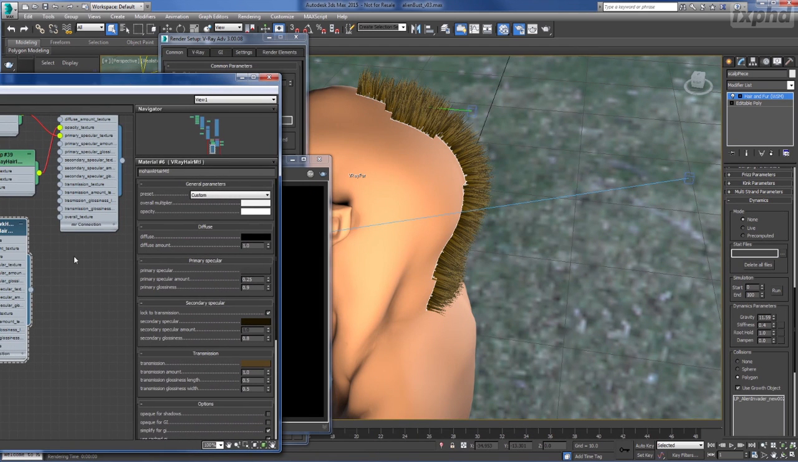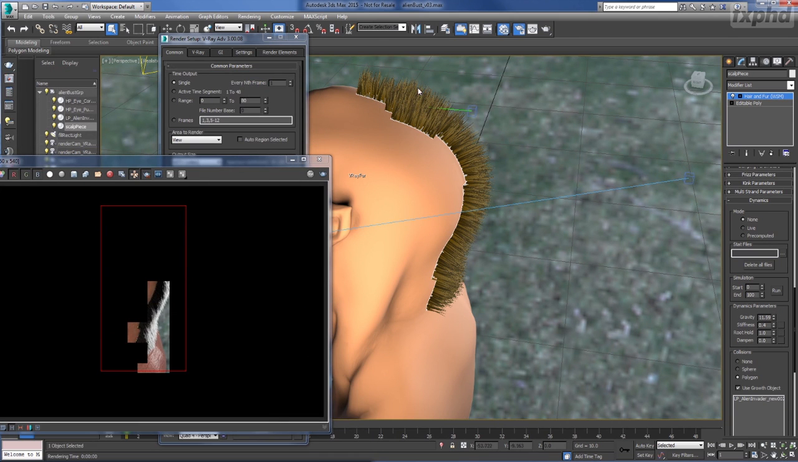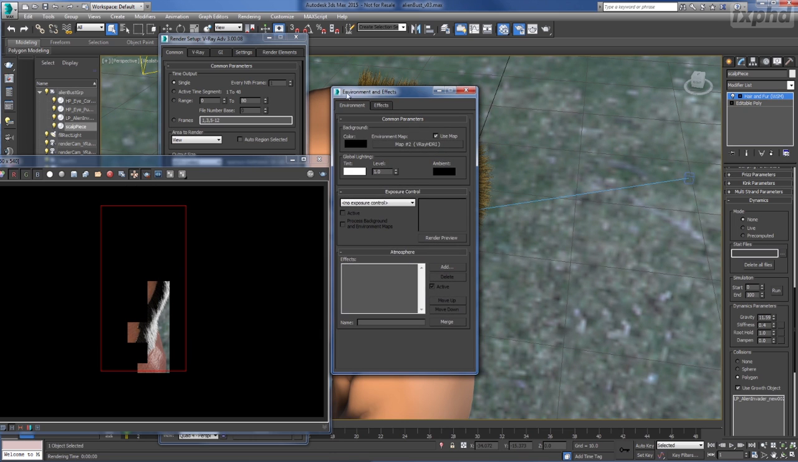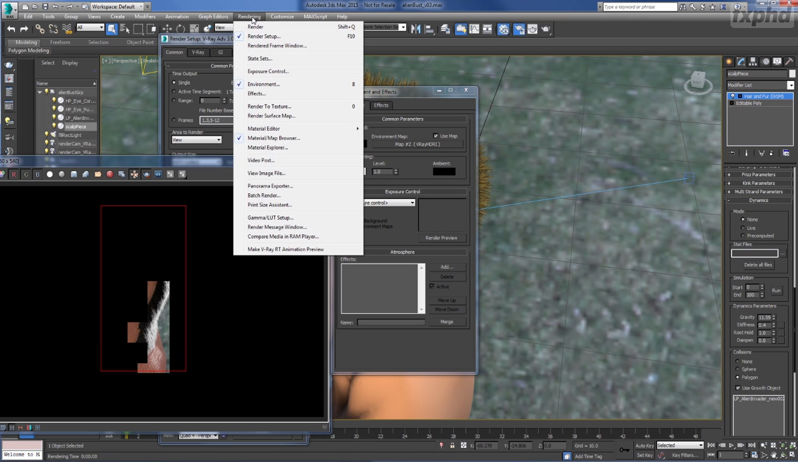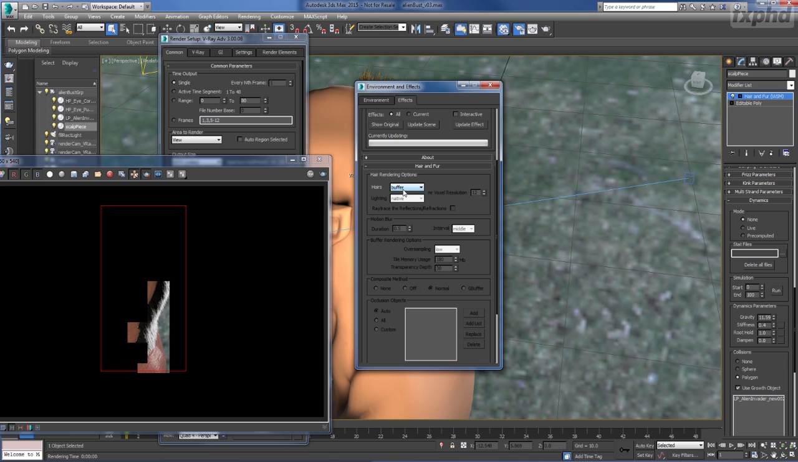Now, to get this hair working with our Mohawk hair, a couple of things you need to do. First, you want to go into your environment settings, which if you just press the 8 key on your keyboard, you get to environment and effects. You can also get to it through the rendering menu by going to environment. And under the effects tab, there's hair and fur. Select that, and under the hair and fur rollout, you want to change your hairs from buffer to MR prim.